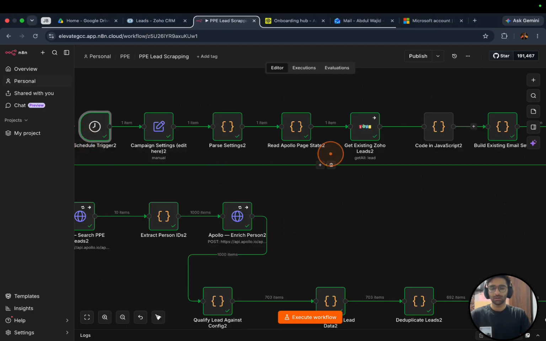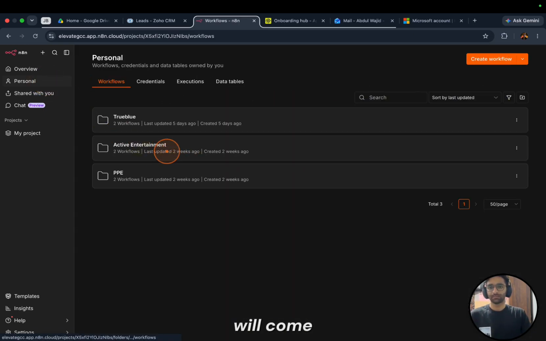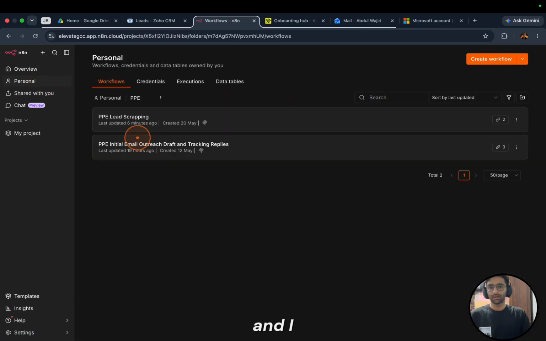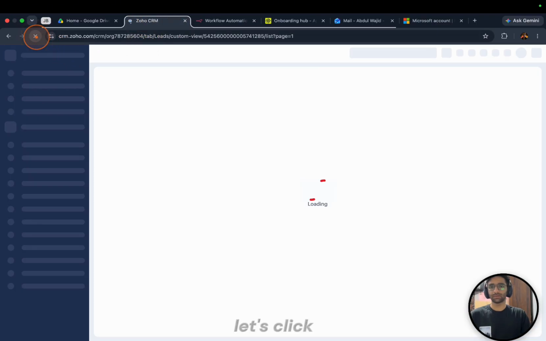So it is done, data is scraped and data is loaded. I will come into the workflow tool and show you this workflow now. First let's see if the data is there or not. Let me refresh.